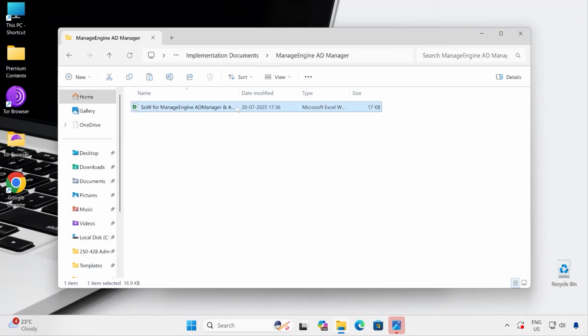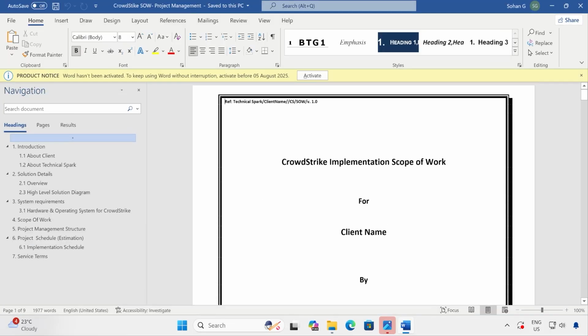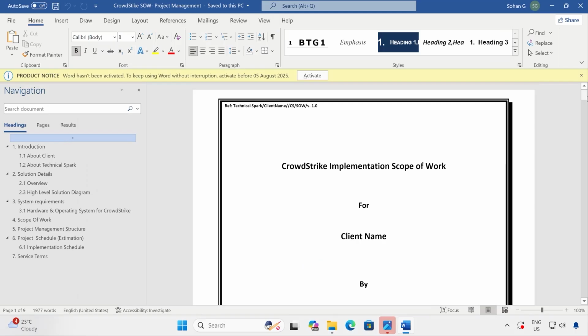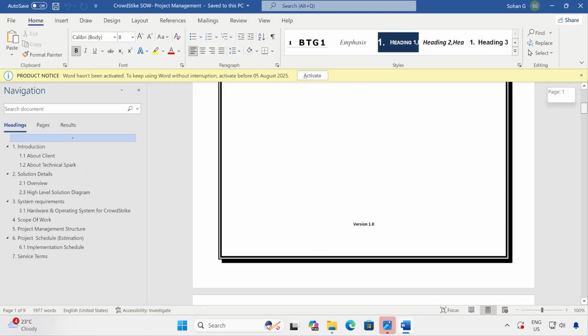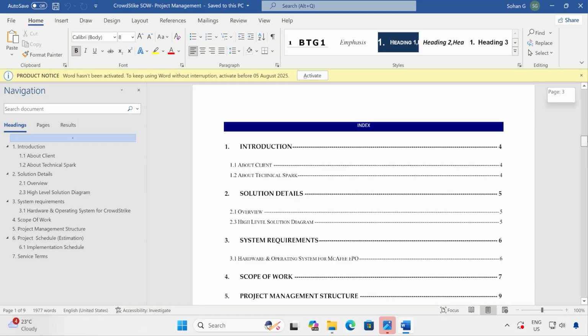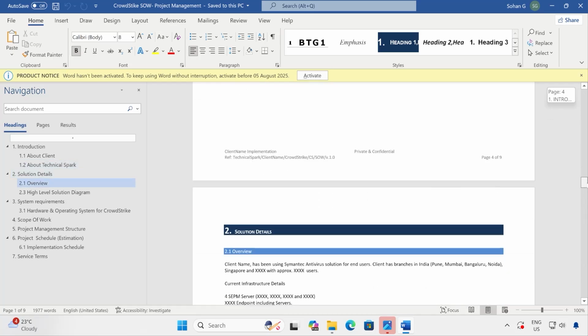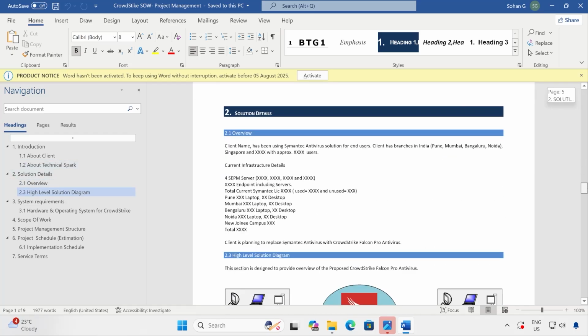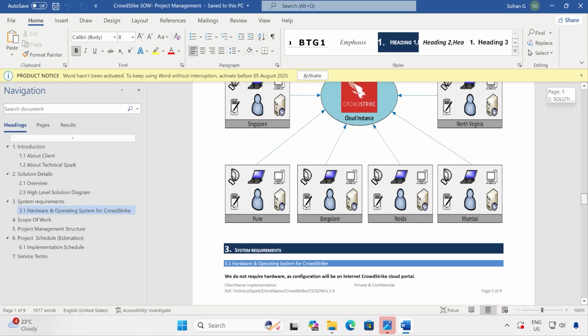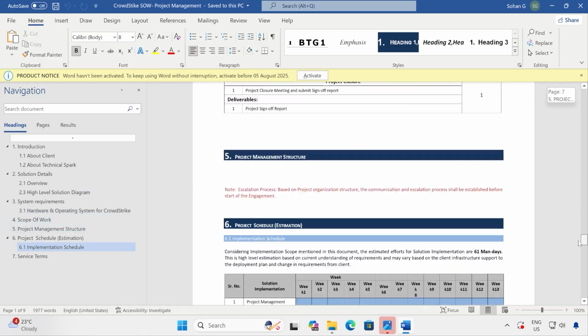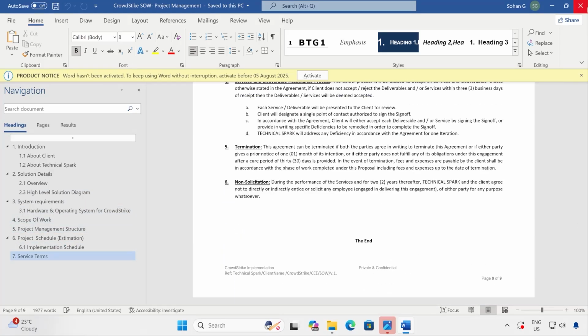Now let me go back again. AD Manager. So for AD Manager, we just have the scope of work document. For CrowdStrike, I just have a project management document. Let me open that for you. This is a very short document, guys, but the actual document I'm going to add is very long and it may take some time. So that's the reason I've just held that, but very soon I'll add that document. Okay, so this is just for your information.